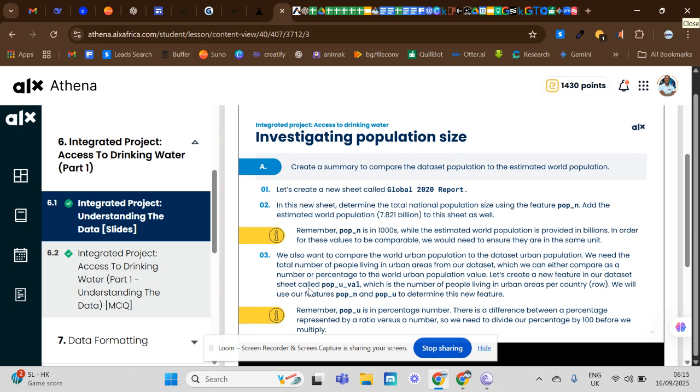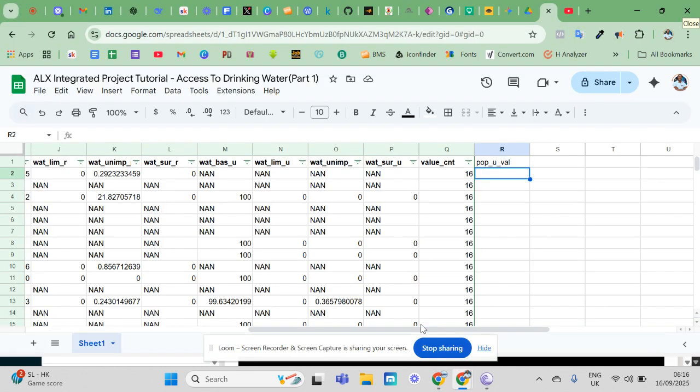Now, when we go into it, we are being asked to introduce a new feature, which is the urban population value per country. So let's go to our data set so we can actually see what exactly we are asked to do. So this is the column. You can see here I have named it POP_U_var, which simply means urban population value. So we are going to calculate the urban population value per country.